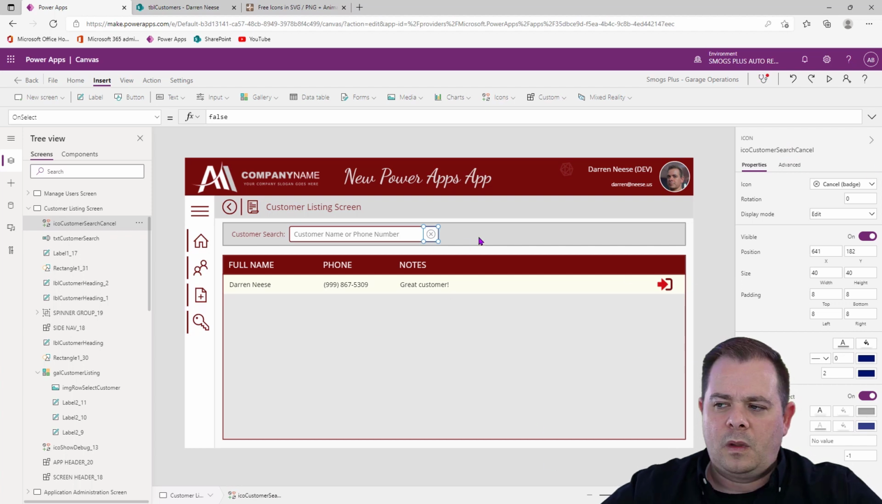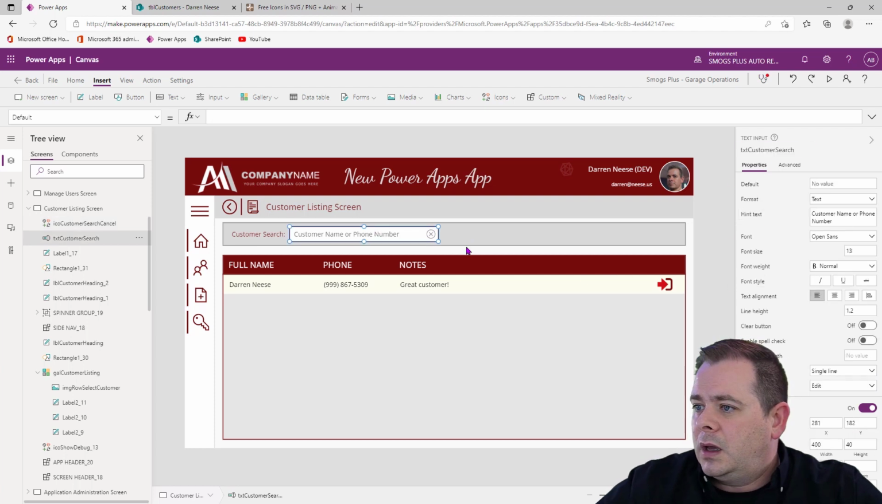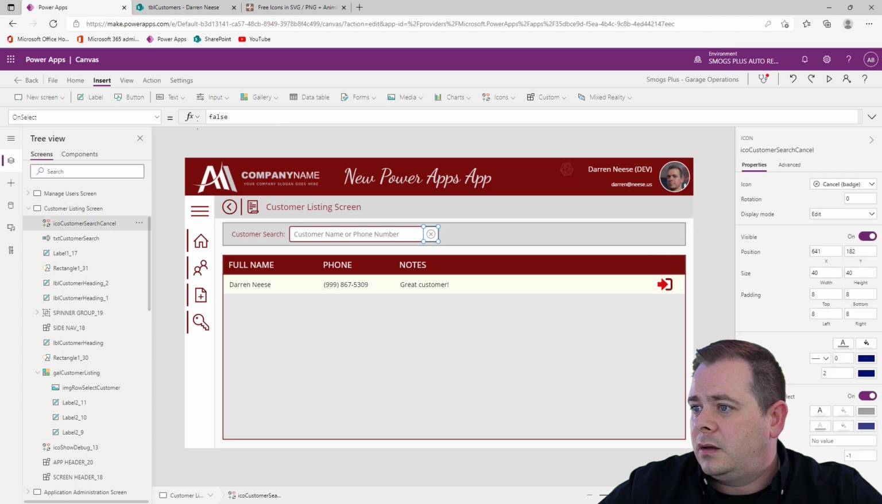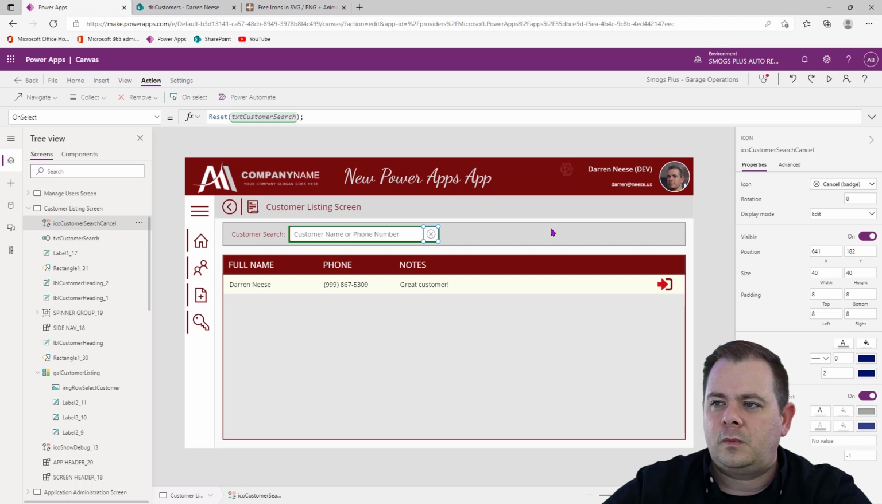Okay. And what we'll do when that is clicked on is we'll reset this text box. We'll get the name of the text box, and then we'll go over to that icon, and for the action, OnSelect will be Reset. We'll use the Reset function, and we'll pass the name of that control in there. Very good.